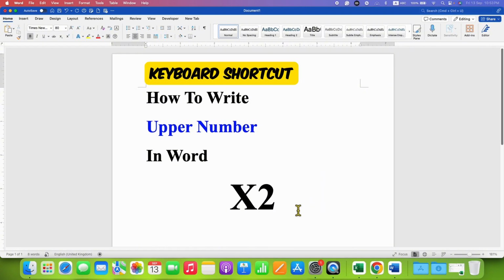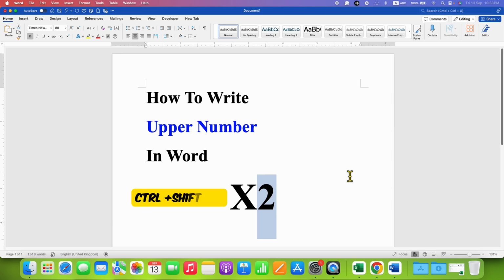Now at last, the keyboard shortcut. Just select the number 2, press and hold the Control key on your keyboard. Then press and hold Shift key on the keyboard and press equal to get the upper number in Word document.